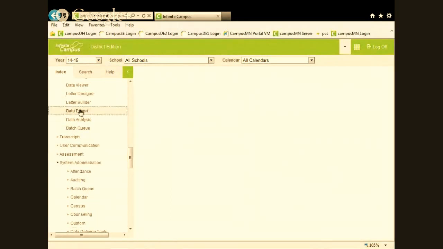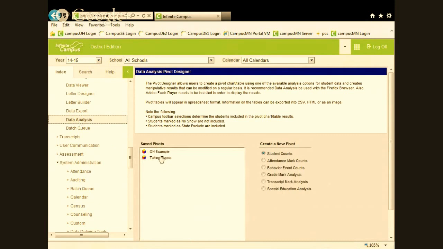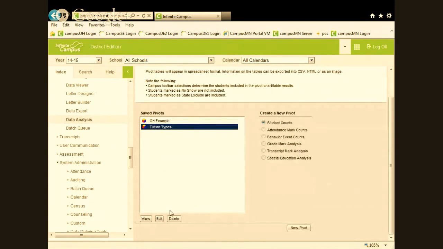Okay. Then I just wanted a couple of other things. We have data export. We talked about that. You can export it out. It's always going to be based on where you're running it from at the top, so it can change if you do it for all schools versus a single school. And then we have data analysis. What data analysis allows you to do is look at things in a pivot view or in a pie chart. Let me just.